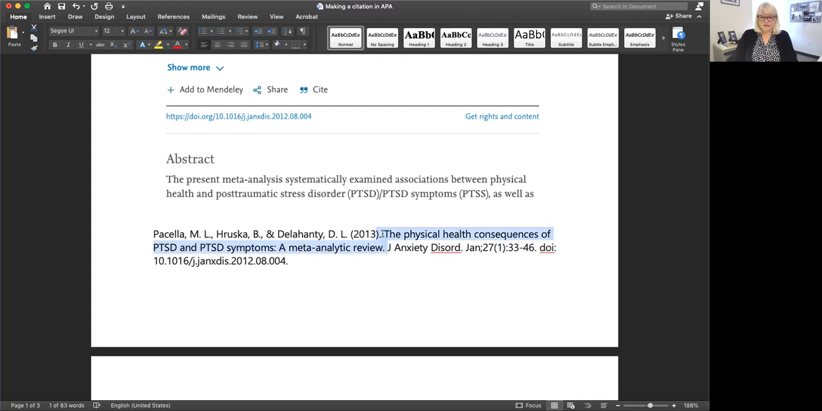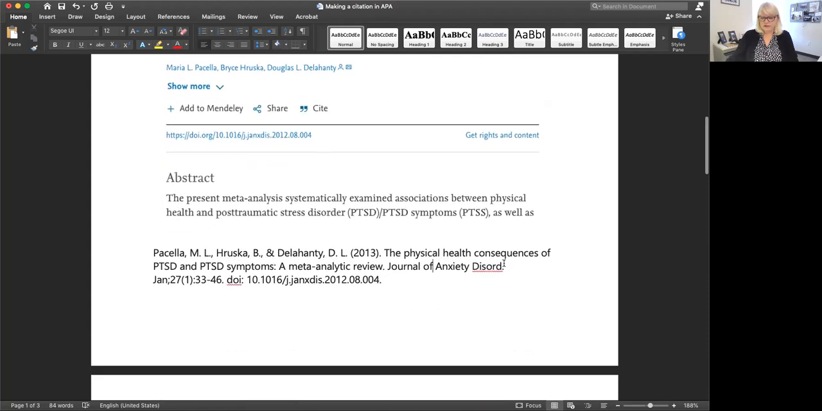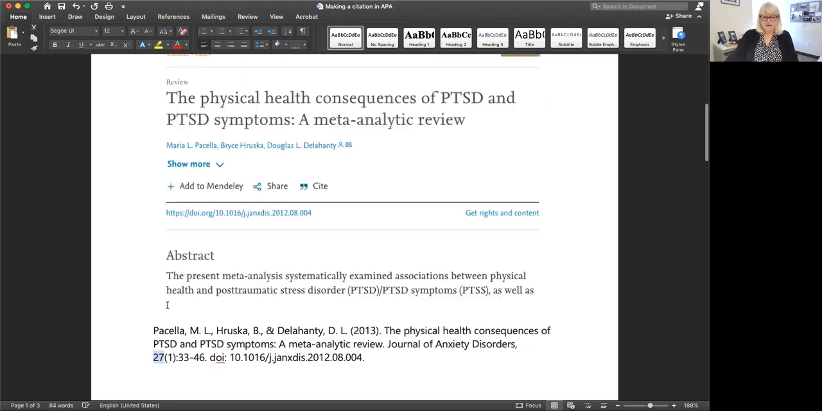So that looks good so far. Okay, I'm just doing the actual text. We'll figure out the spacing in a minute. I'm going to go ahead and write out Journal of Anxiety Disorders as it's written here. And then the next thing, a piece of information you need is the volume number. And that here is 27.